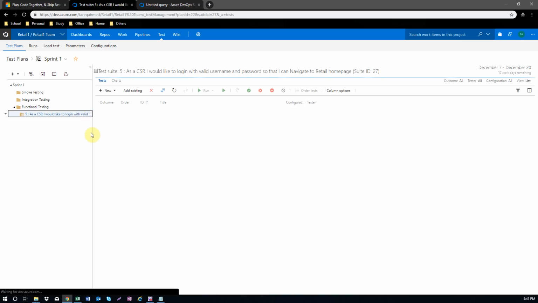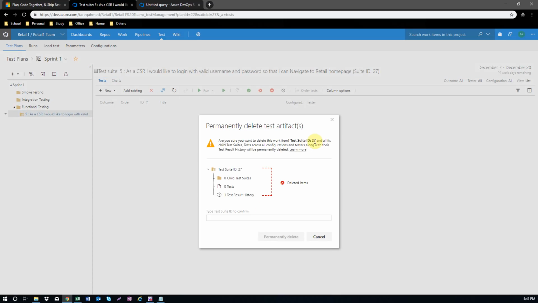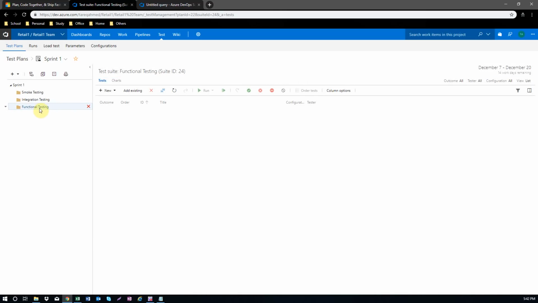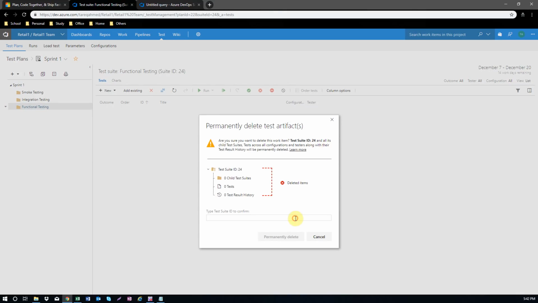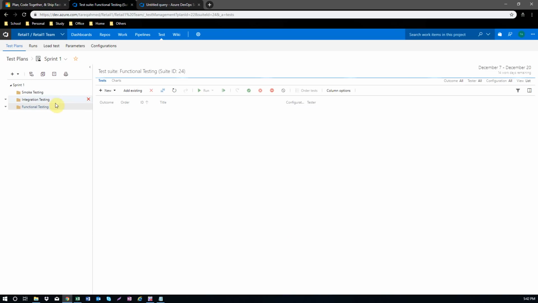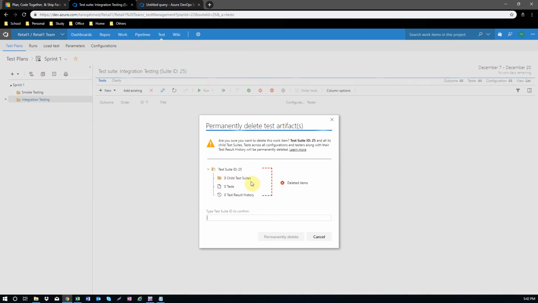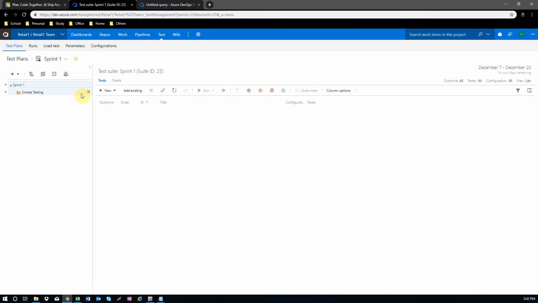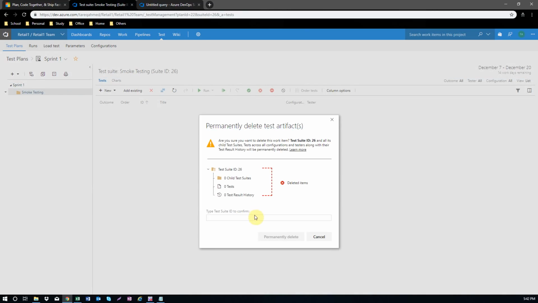Then you have to confirm the ID, 27. I'm gonna delete. Confirm, permanently deleted. Now you're gonna delete this suite, 24. This way you can delete the suite, 25, and 26. Alright, all those things are deleted.